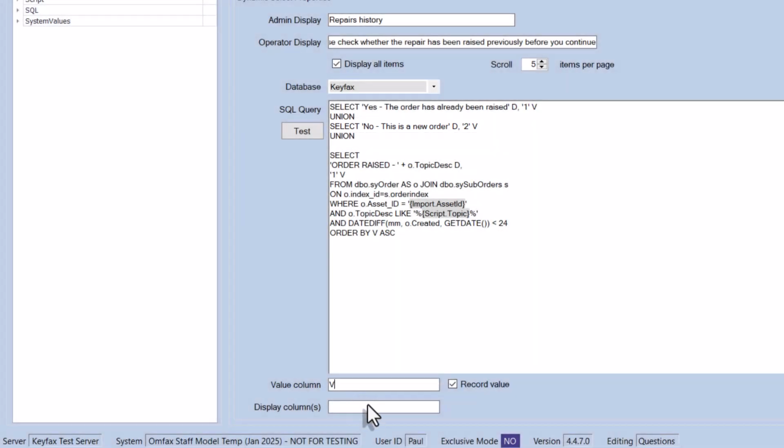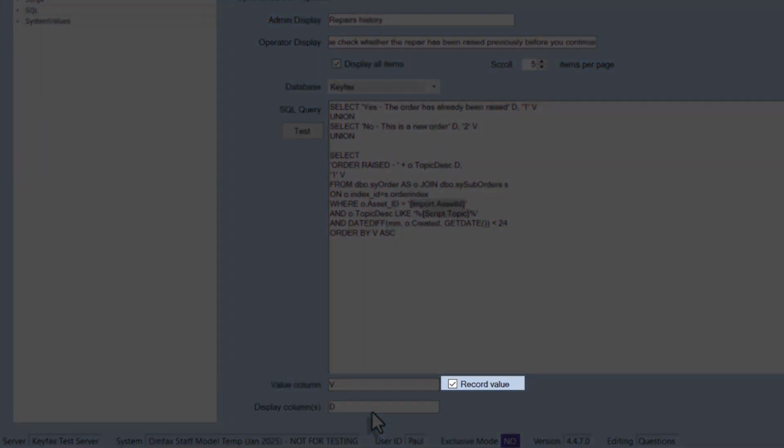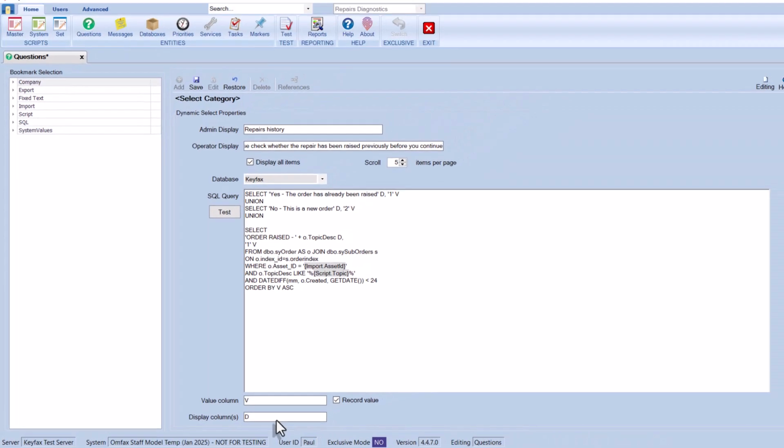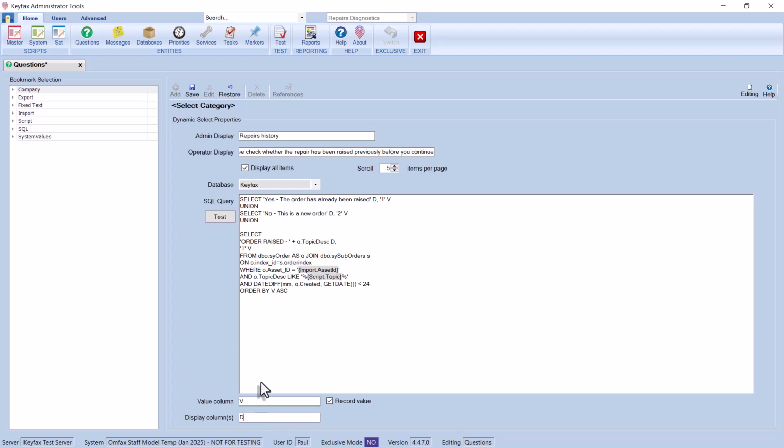The display column is the text that will be displayed to the end user. In this case, it will display the topic description, prefixed with the wording of order raised, and 2 other options that we provided in the SQL statement. We'll leave the record value ticked to record this text to the repair description. Click the test icon to test the SQL.